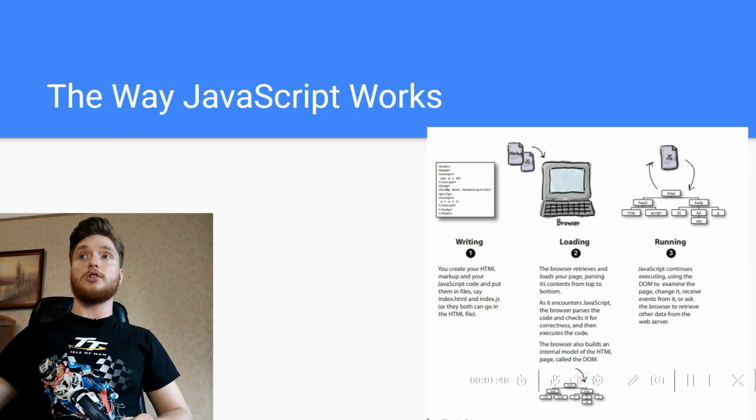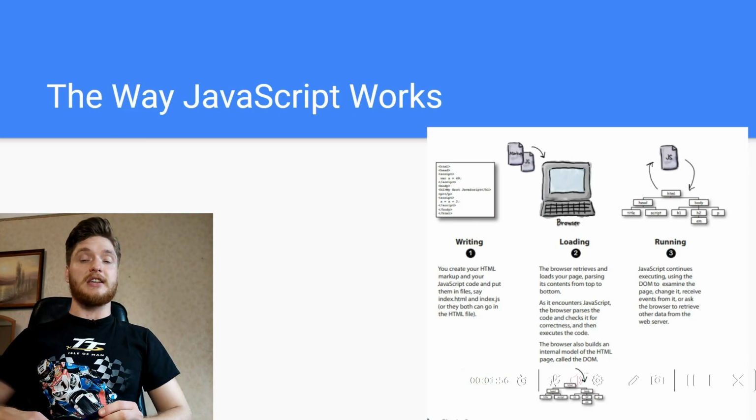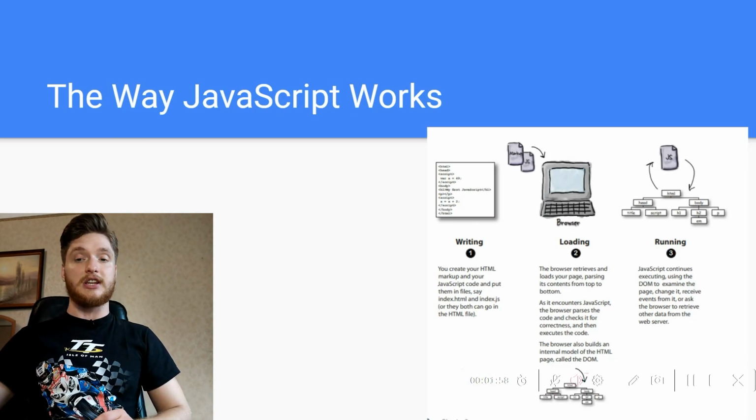Step 1: create your HTML markup and your JavaScript code and put them in files, say index.html and index.js, or they both can go in the HTML file.